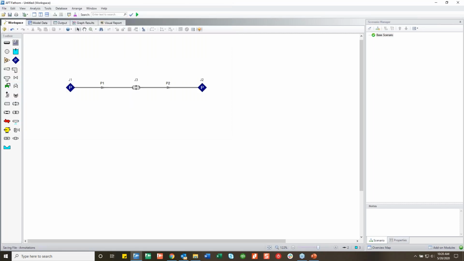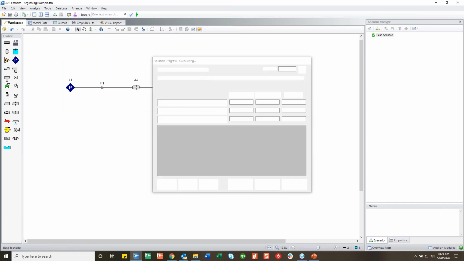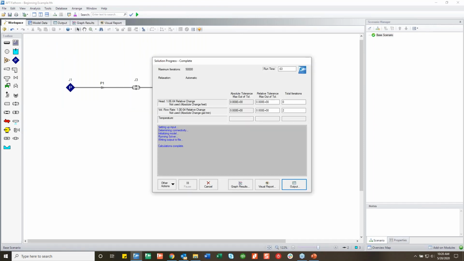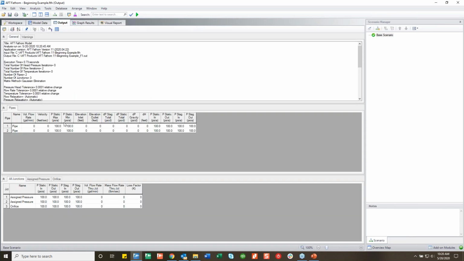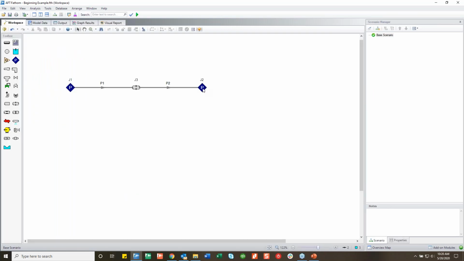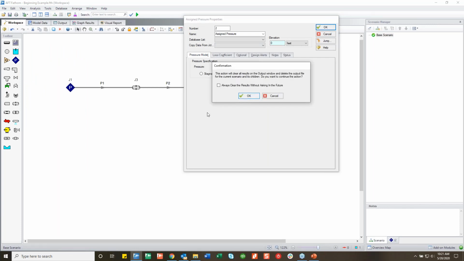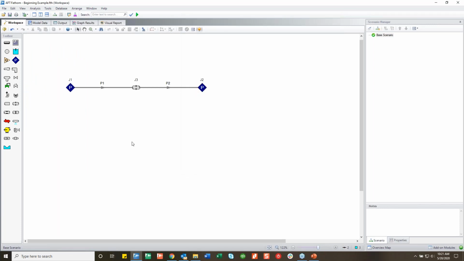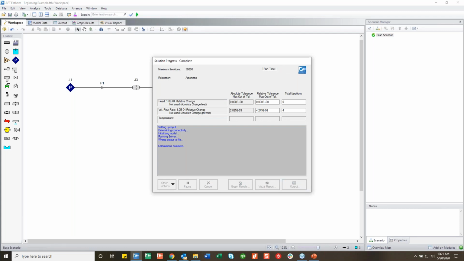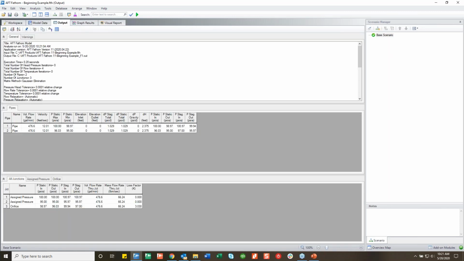Now that I've saved it, it will allow me to run. So here's that hydraulic solver I was talking about. This is just running it in steady state, haven't done anything special. Well, that's not good. That would be because I didn't put in the right pressure. There's some troubleshooting for you. My apologies. Let's run that again. Hey, we've got some flow.